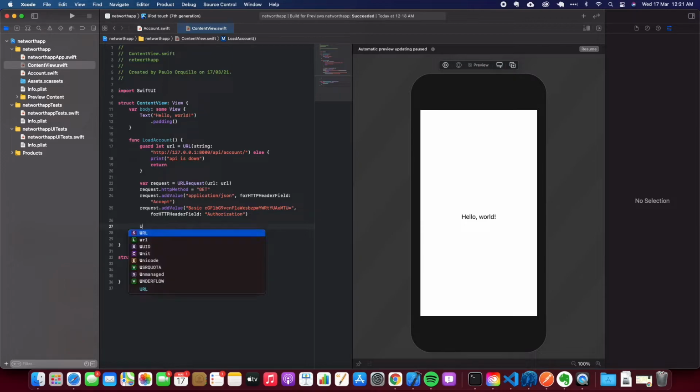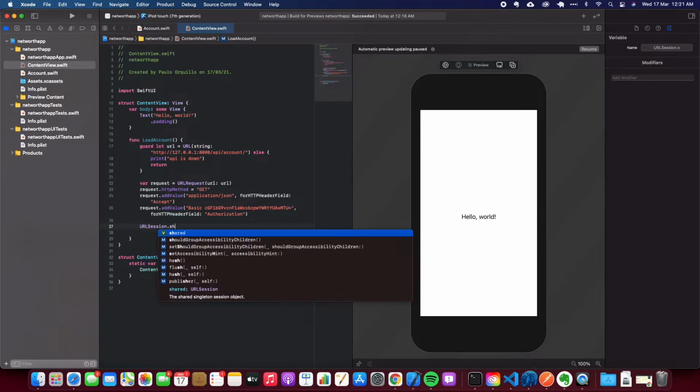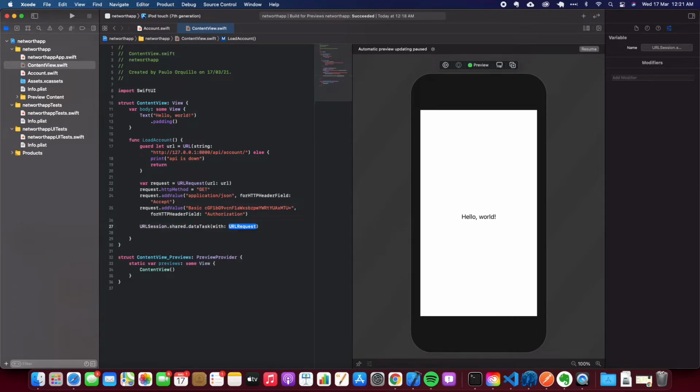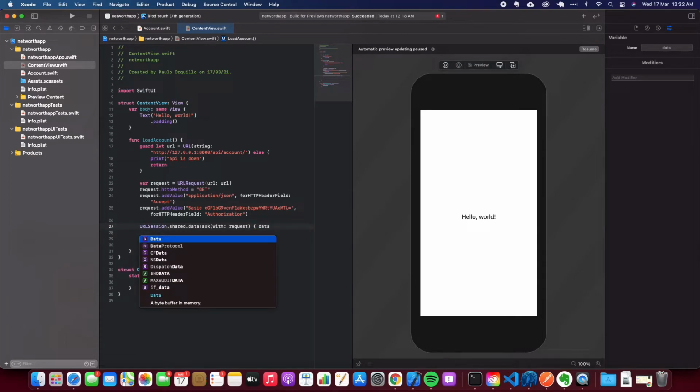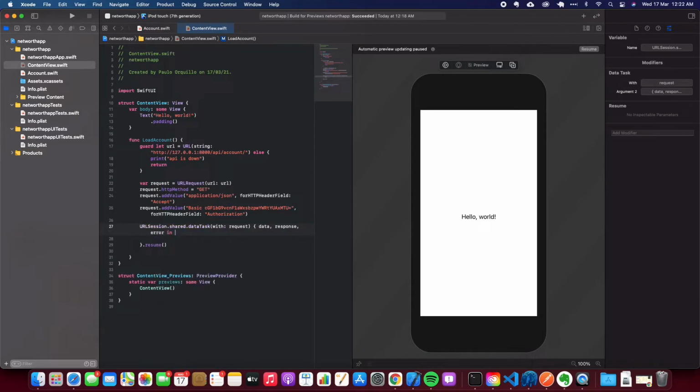Next we want to build that URLSession. So you call URLSession, make a shared instance, and I'm going to call dataTask. At the end of this, with URLRequest, we're going to pass in the request. And then let's put resume at the end here. This is saying after this is executed, resume. And then for the closure, we're going to say data, response, and if there's an error, and if the data is available, we're going to assign it the value.